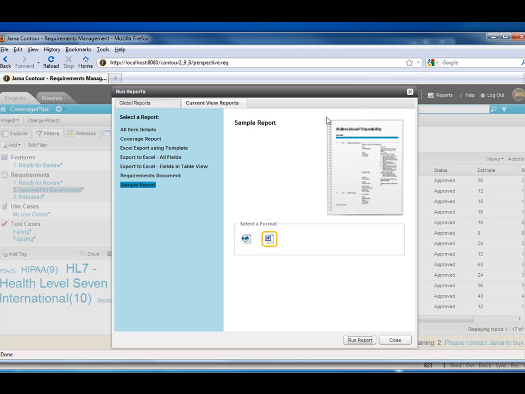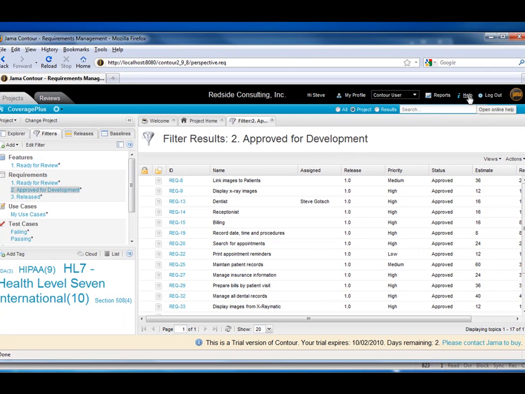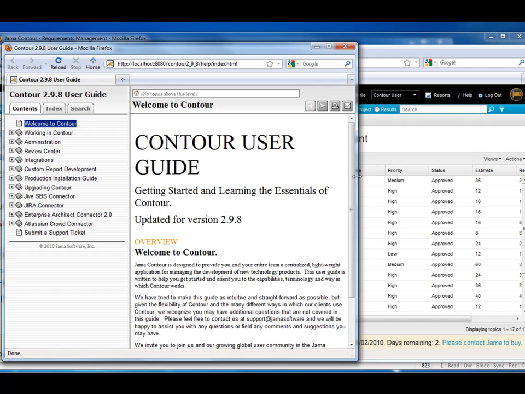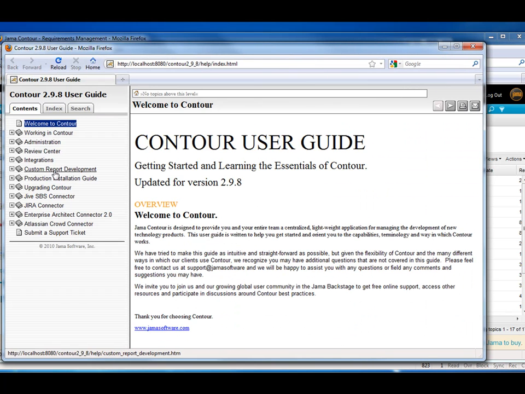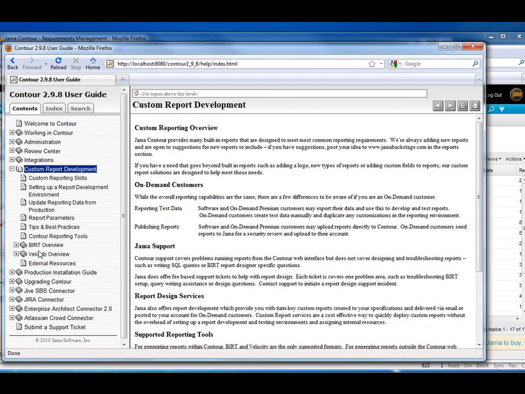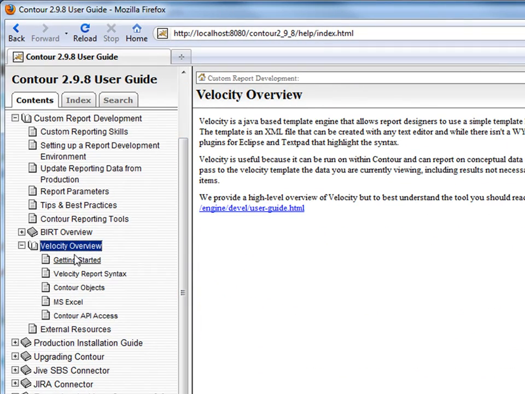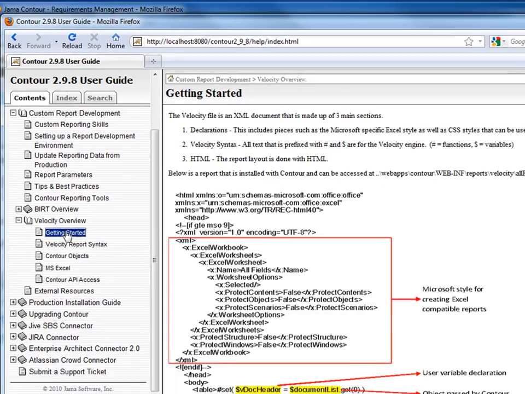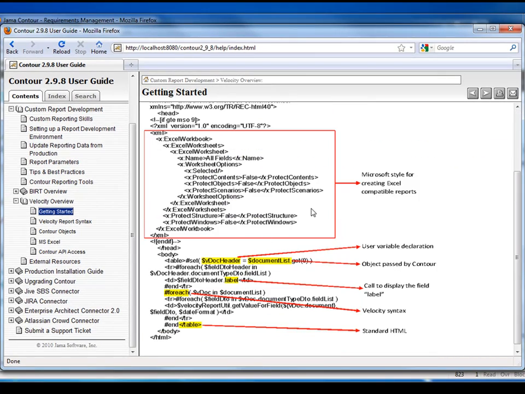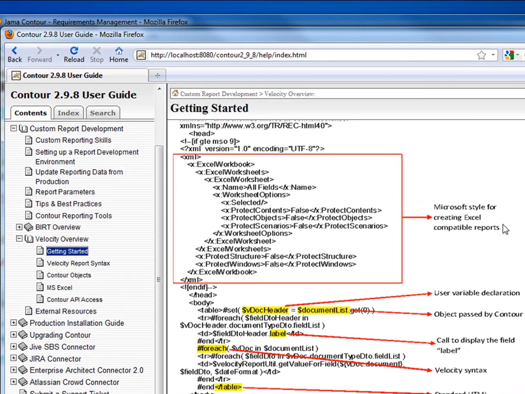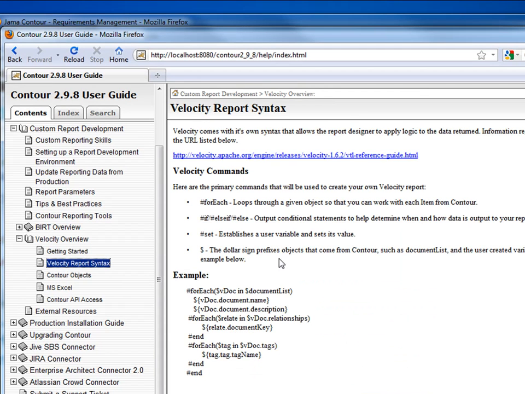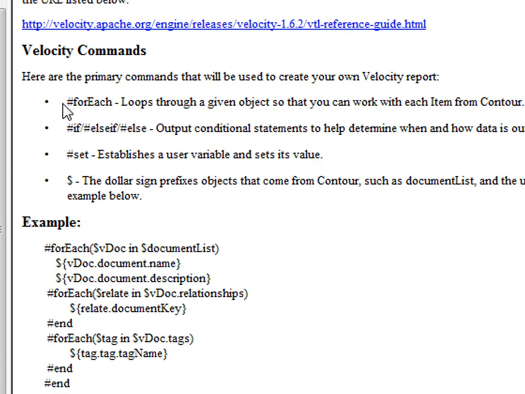Let's insert some data. Before we do that, I'm going to jump into the help section here and show you our custom reports area. The important part within the custom reports piece here is we have some information on the fields and how you can get the information from Velocity. Within these different sections, we highlight the different formats as well as some of the pieces that are needed for Excel. If we look at the velocity report syntax, we have some information on the looping as well as the conditional statements that you can use and some examples.